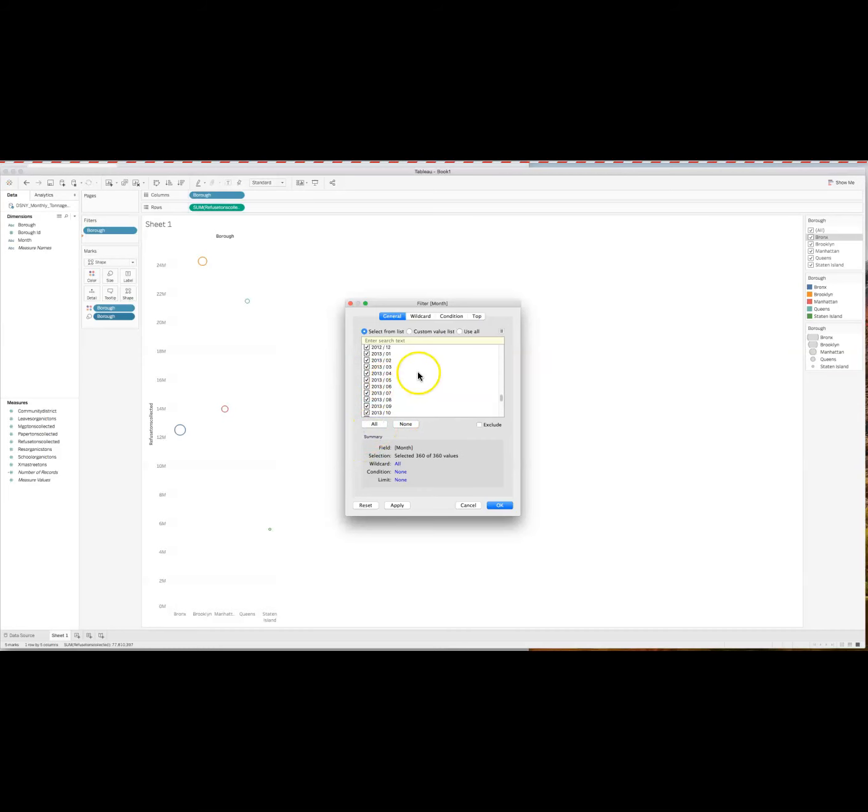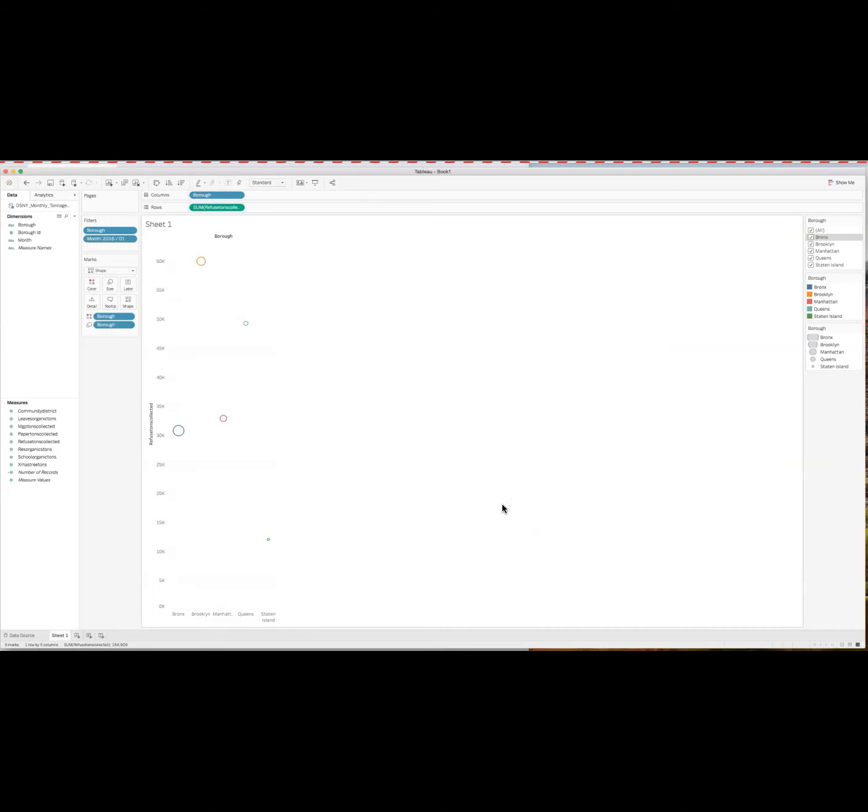I can select all, which is what we've been doing. But now I want to select none, because that's easiest to go into selecting one month. I want to select January 2016, and I click OK. We'll see that these numbers have changed. The scales have changed. We still get a pretty similar comparison. The Bronx borough seems to produce the most tonnage of trash that gets collected. You see how we were able to do that?